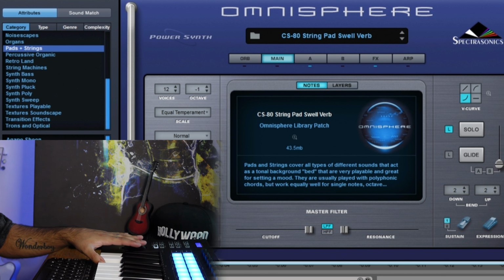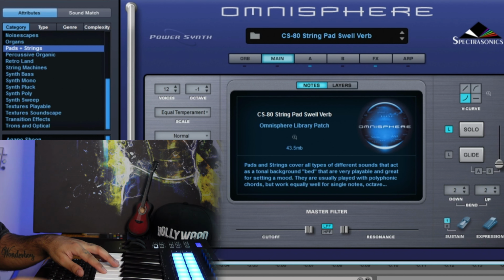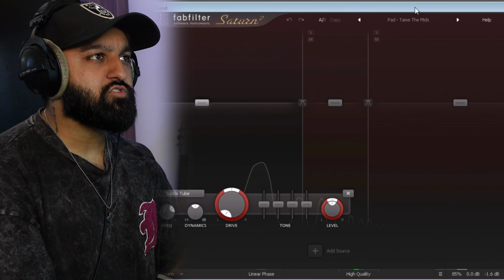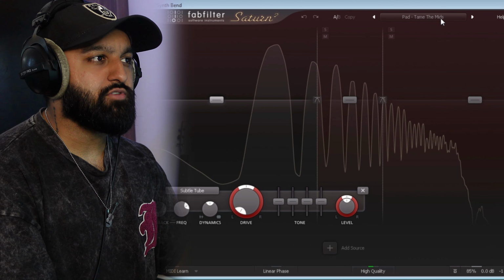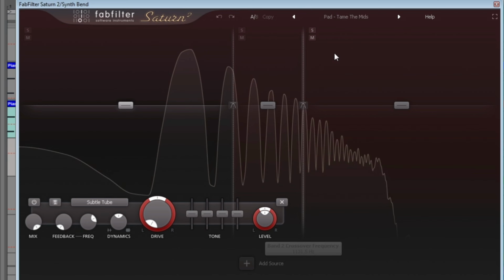Now for the next layer, we want to do the opposite of the staccato effect and have something more legato, just sit underneath and maybe just hold one note or just change between two notes. And I'm also just going to put this FabFilter Satin preset on there. Tame the mids, just do what it says.